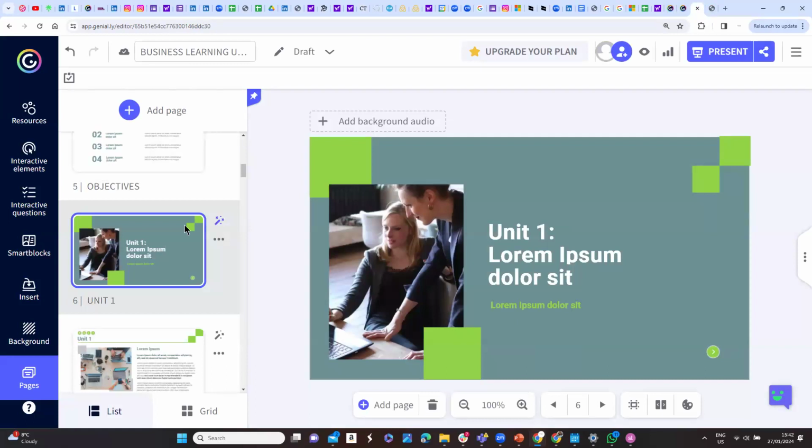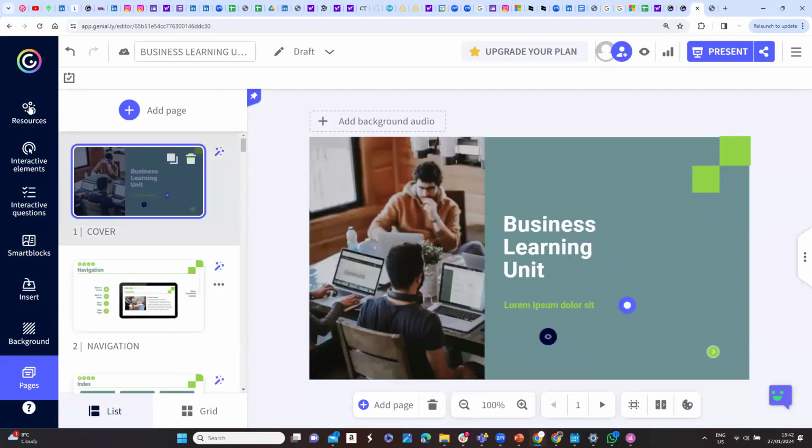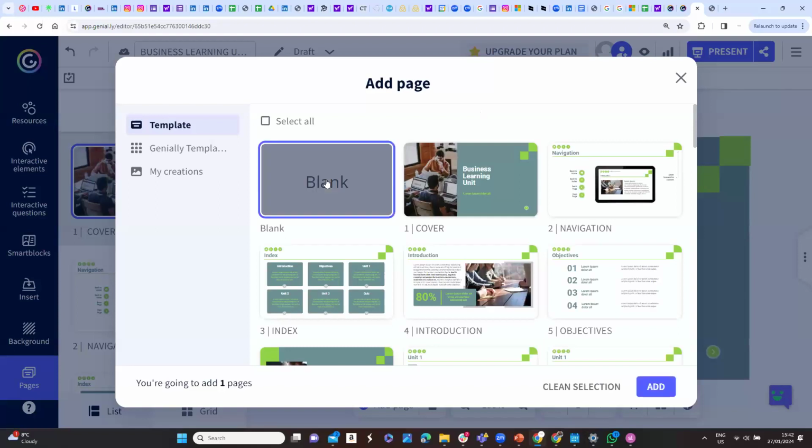So now this is page 1. I said, first of all, if you come to this left side where you have resources, interactive elements, interactive questions, these are places that you can pick things from. You know what? Let me work on a blank page. Let me add a blank page. I'm going to choose a blank page and show us first, and then we'll go back to those pages.